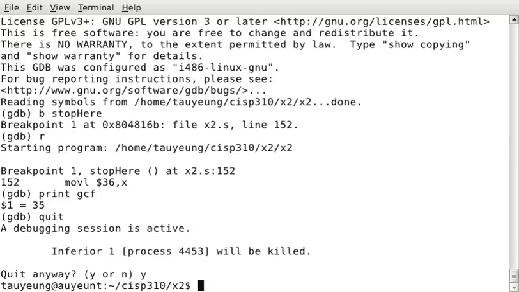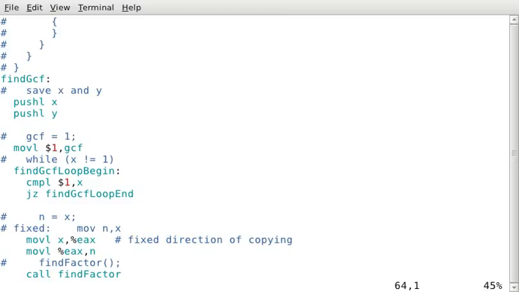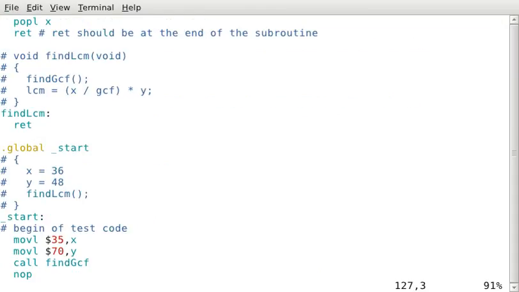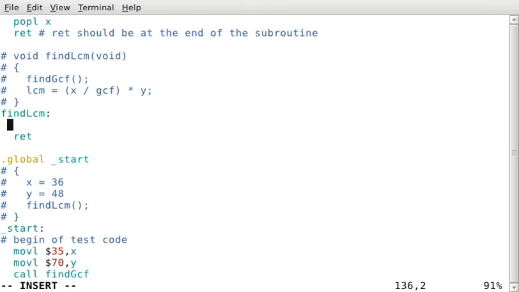All right. So I'm fairly sure that the program is working up to this point, and it is time to move on to the last portion, which is the implementation of find LCM. We just have to check that part, and by the time we are done with find LCM, we don't need the test code at the beginning anymore. So here we go, find LCM.